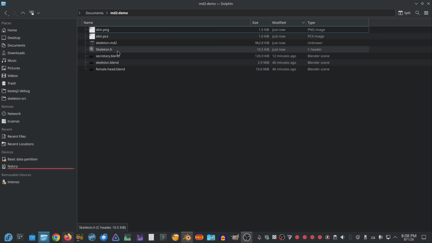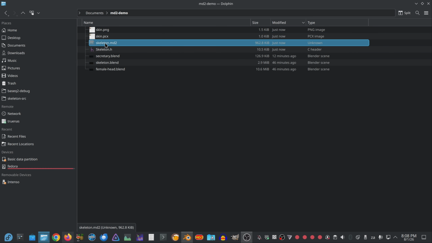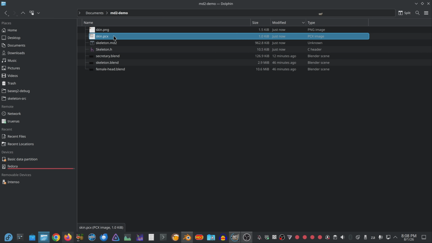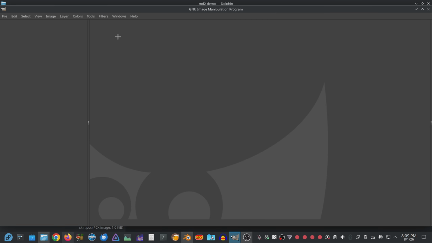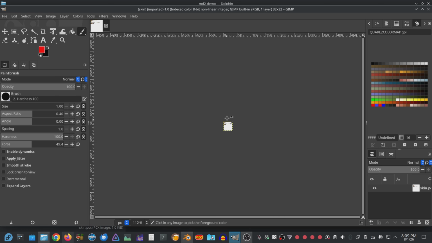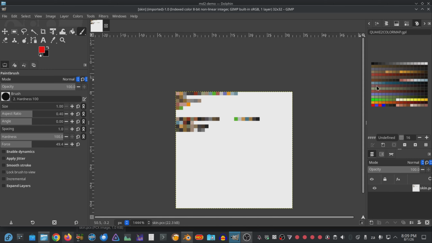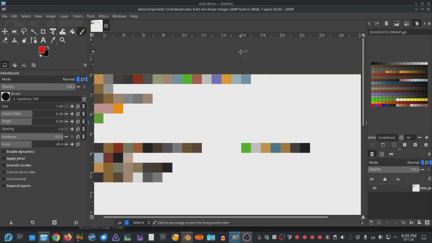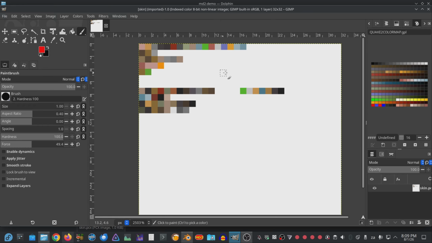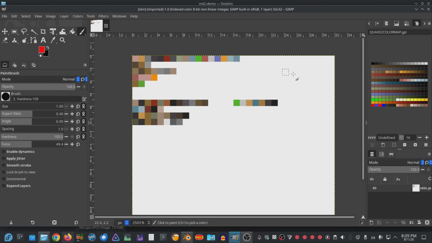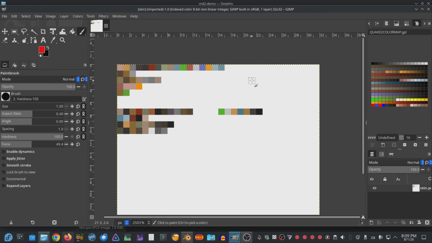So here we are in this folder MD2 demo, and we have exported our skeleton to an MD2 file. And here is the original texture, which is super tiny, right? If I scale it up, we can see this atlas, and we have it as a PCX file, right? And as you can see, it uses the Quake 2 palette, 256 colors, and tries to match the given colors in the PNG as closely to one of those colors available in the image file.